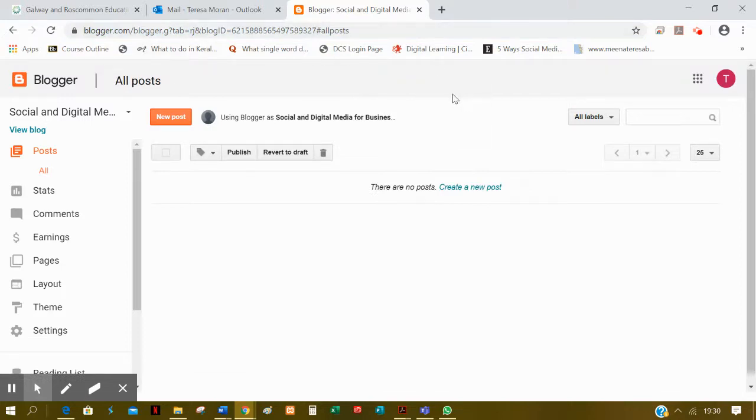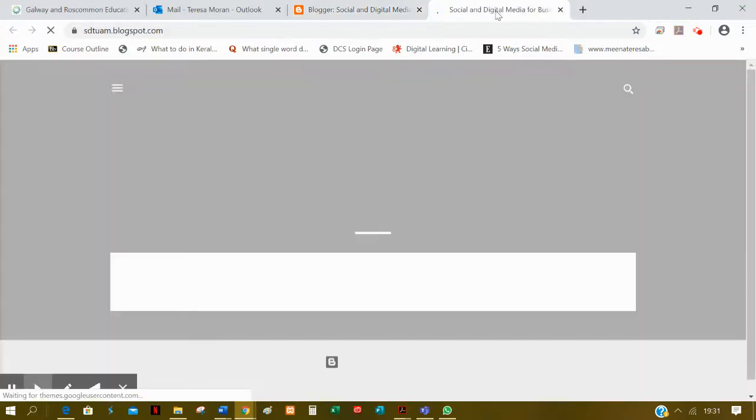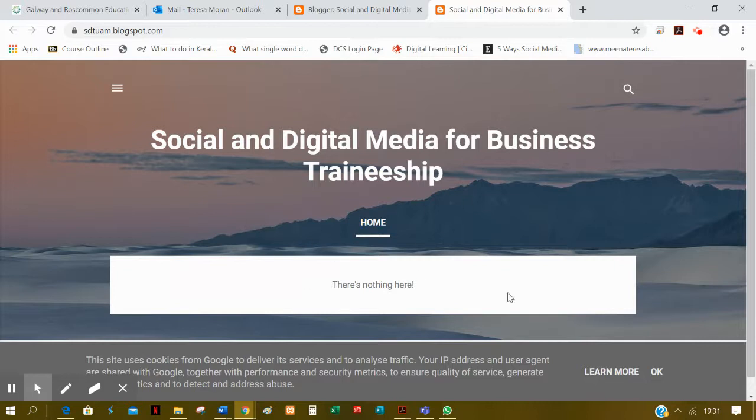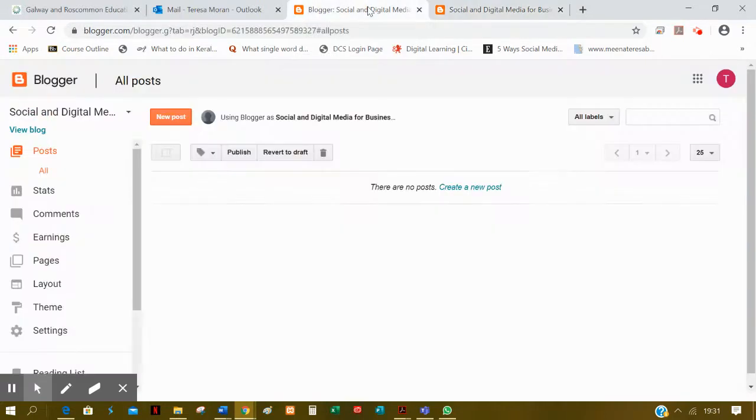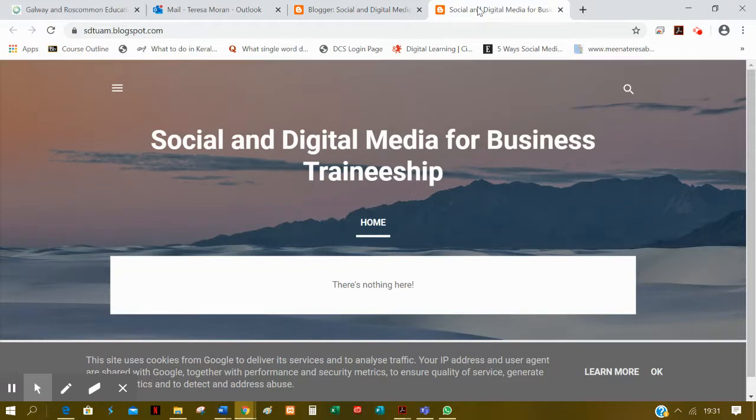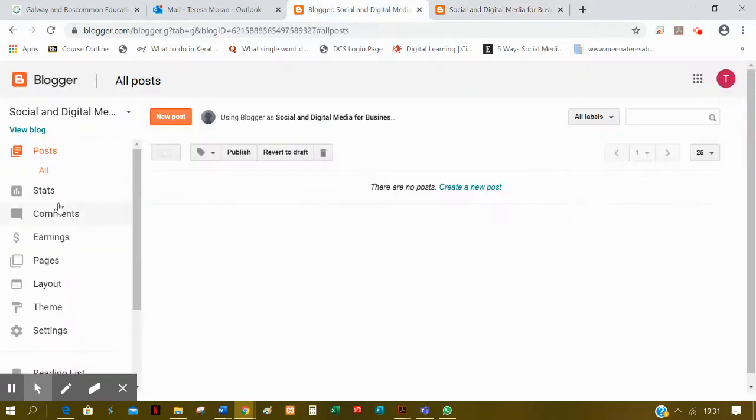Now you can have many blogs, and as you can see, I have a social and digital media blog there. So that was just one that I set up as a test. And if I want to view the blog, I can come over here and have a look at it. And you can see there's nothing in it. It was just a blank template that I created. So this is what the back end looks like, and this is what the front end looks like. And then you add all of your pages in the back end from down here, or you can just simply post like you would on Facebook.